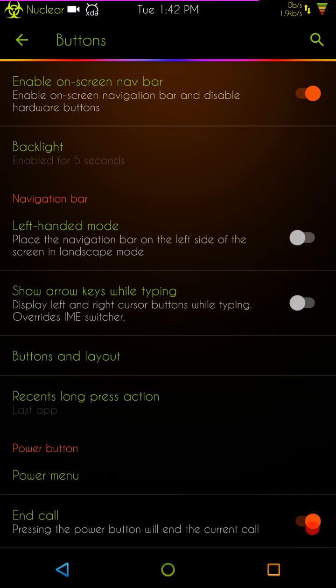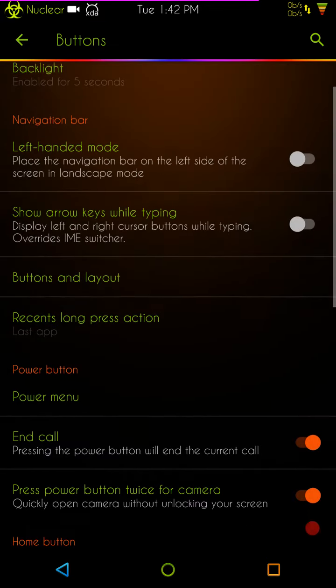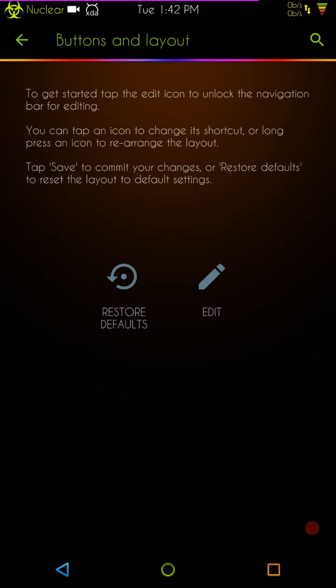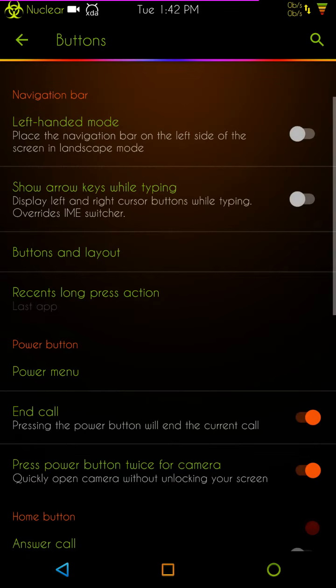I have mine shut off. Then you have your navigation bar settings. You can go to left-handed mode if you want. Show arrow keys. Then you have your buttons and layout. Of course, to move your buttons, you just hit the edit tile, physically drag the buttons where you want them, hit save, and you have them. I am going to put them back so I don't confuse myself. And there we are.